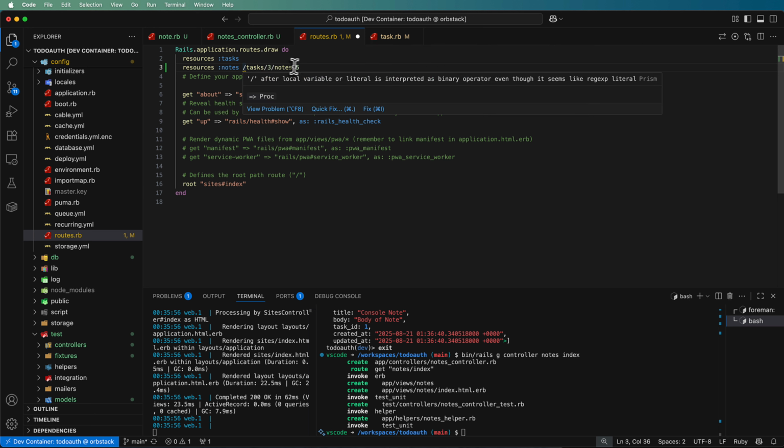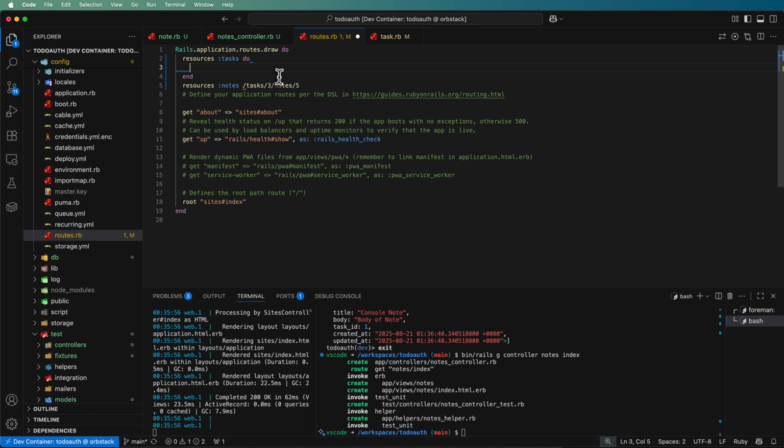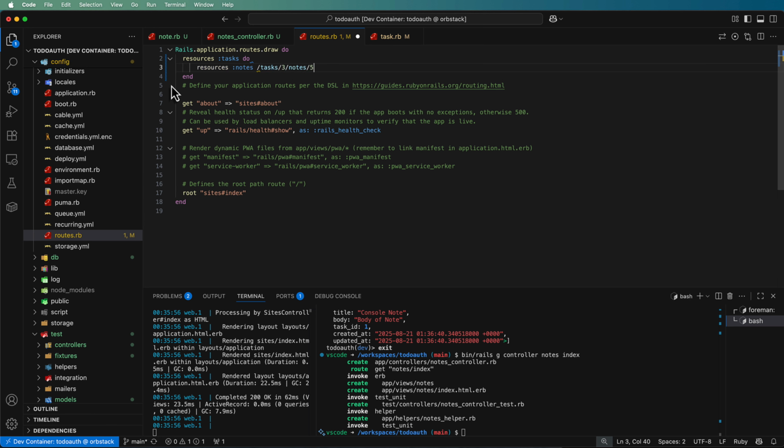To get this nesting, what we do is add a block onto the end of the resources, and then we include our resources :notes inside of that block. Now, I was just showing you what the URLs will look like, so we don't want to actually include that in our code. And now our notes will be nested underneath our tasks.